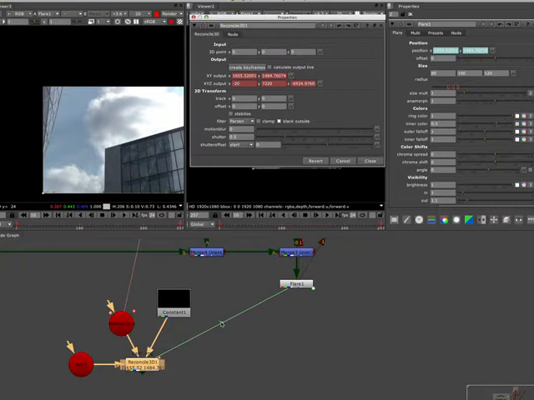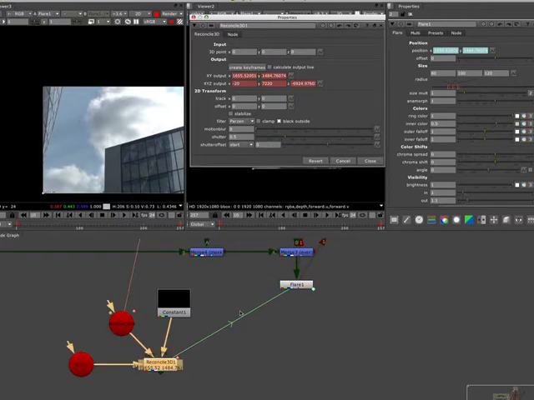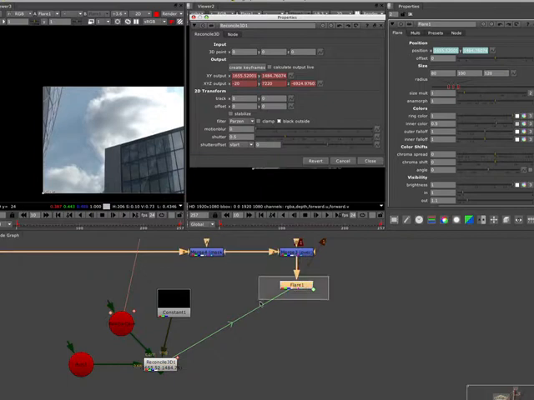Nuke tells you, if you look at this little arrow, which node is being controlled. So it points from the master node to whatever node is being driven by that master node. In Shake, it's the opposite way, and dependencies are displayed vice versa. So that's something to get used to, but that doesn't take long.